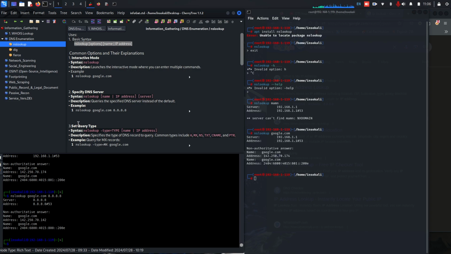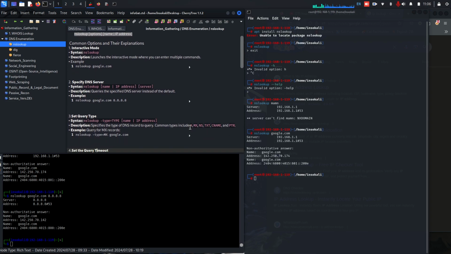Now for the set query, the query type. We have a lot of query types.